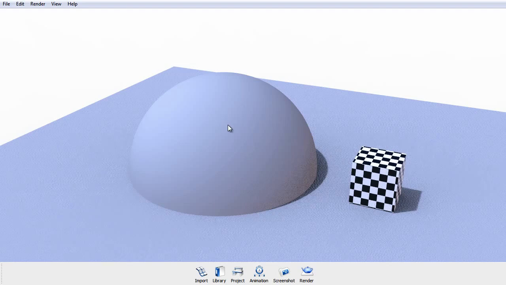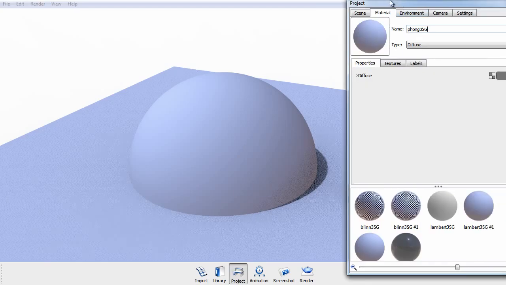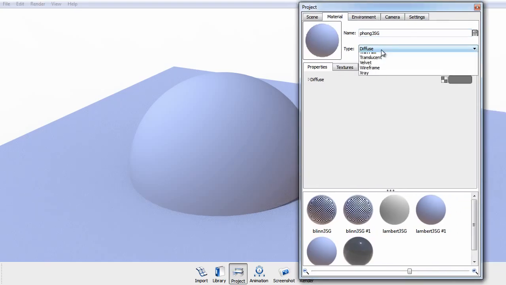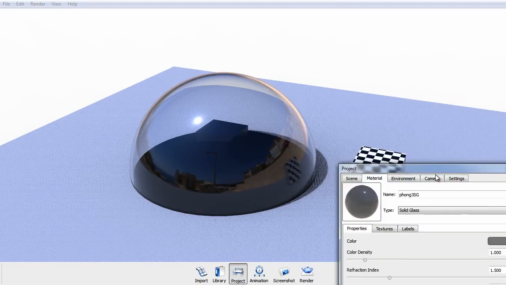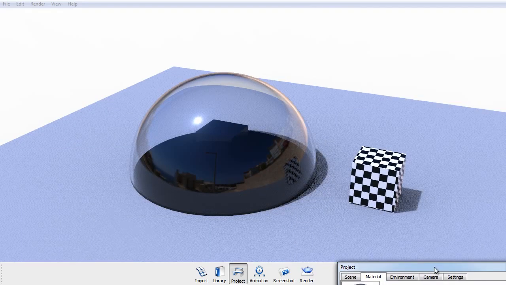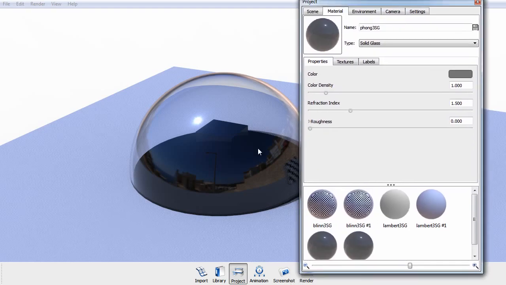If you're ever dealing with something like that, this will be a good little quick tip for you to check out. So I have this cube existing under this little dome shape here, and I'm just going to double click that, and we'll change this from a diffuse material to a solid glass. And you should notice that something looks a little bit off. What's going on is everything under there is rendered dark.